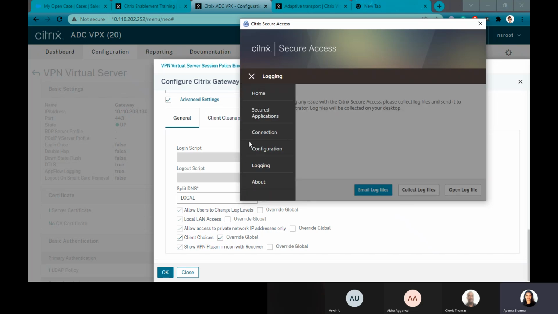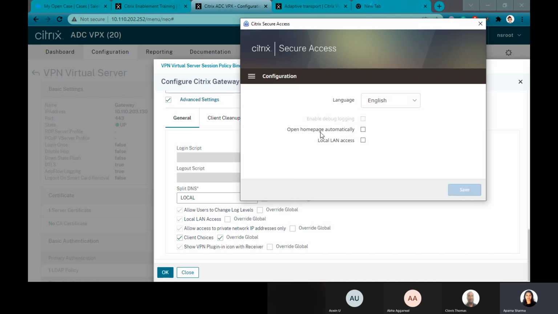The look and feel is the same for Citrix SSO as well on your Mac. So it's not much different, and it works in the same manner. Okay, then you have your local LAN access. So if split tunnel is off and you want to access your local LAN network, just enable this and set this to enabled on your plugin as well.